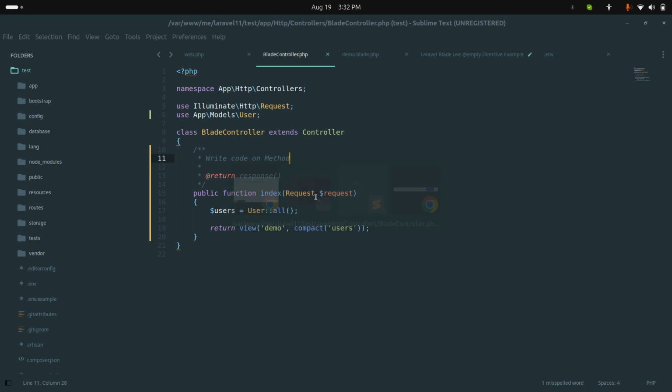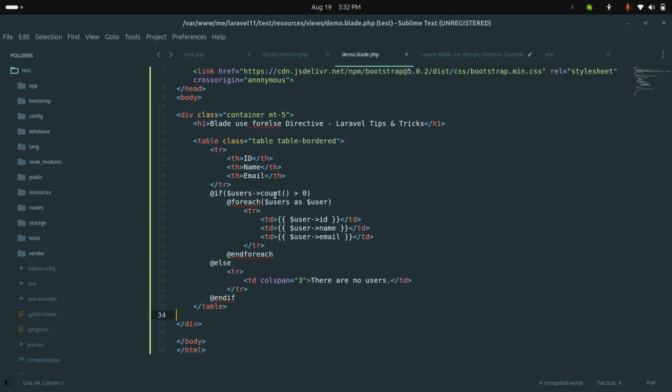First of all, I'm going to my controller, where I'm getting the users and passing them to the blade file. Inside the blade file, I check whether there are any users, that is, greater than 0. If there are no users, it goes to the else condition and displays a message like there are no users. If there are users, it goes inside the if condition, where there is a foreach loop that displays the id, name and email.